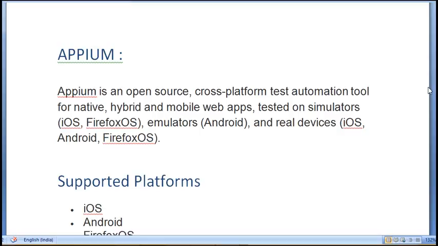The first and foremost feature: it's freeware software and it's cross-platform. Cross-platform in the sense it is not specific to any platform. It works across all mobile platforms. It works on iOS, it works on Android, it works on Firefox OS. So right now it supports three main platforms. Of course, Windows too. It's open source freeware and you can make it work on any platform.